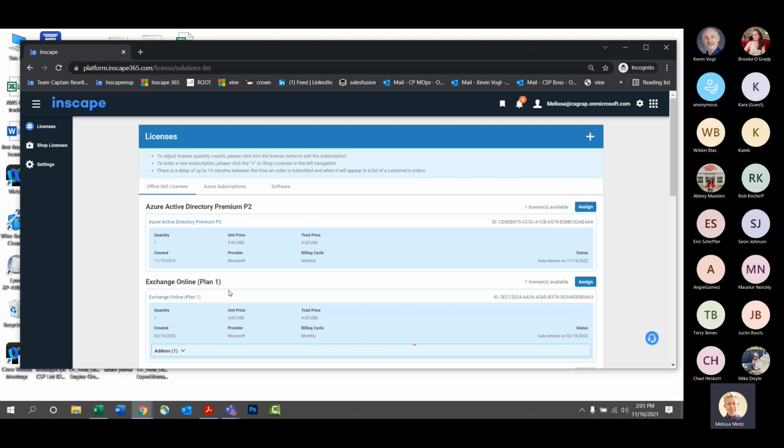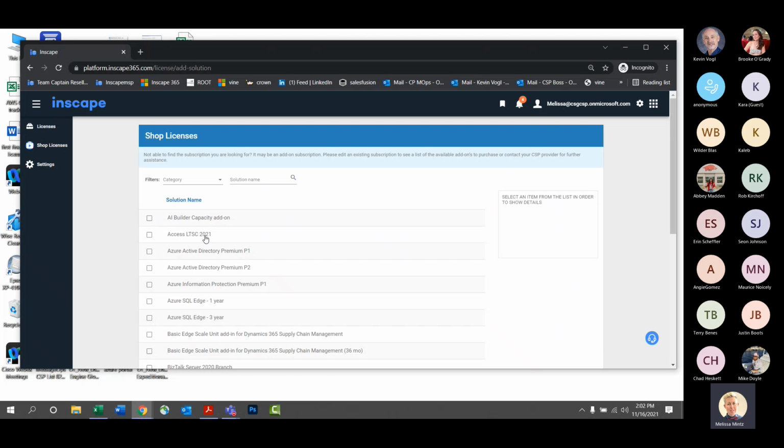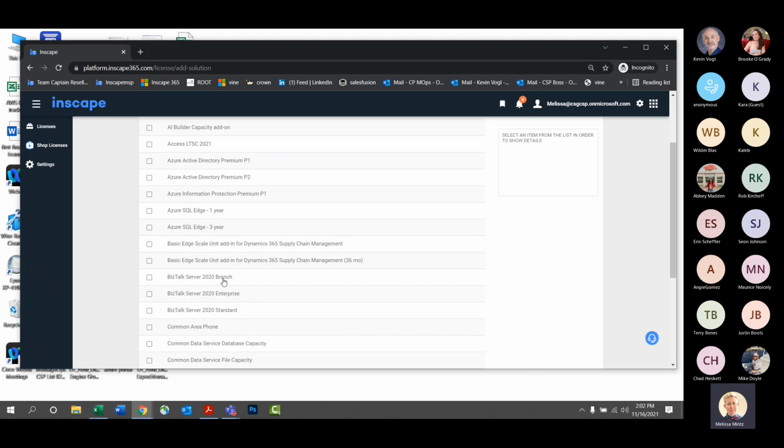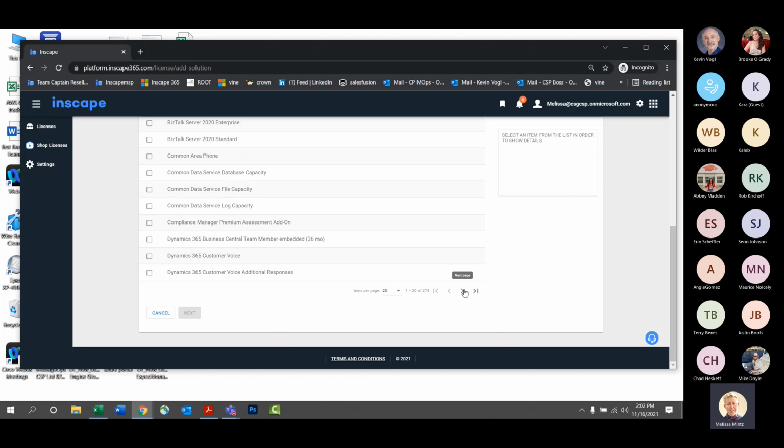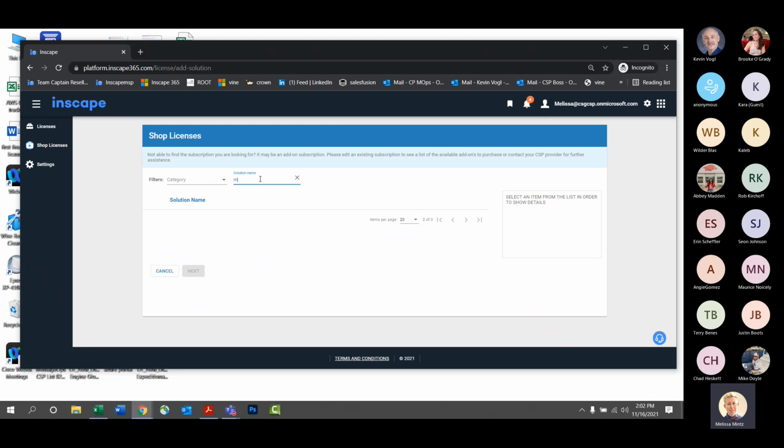But the purpose of today's webinar is to show you how and where you can procure trial licenses, software licenses, and such. So if I go over here to the left-hand side, shop licenses, and click on that, that's going to show me all the licenses that you can currently procure through the Inscape platform. So here you can scroll down, use the pagination, search by name. So if you're looking for a particular Microsoft SKU, you can type in here and search.